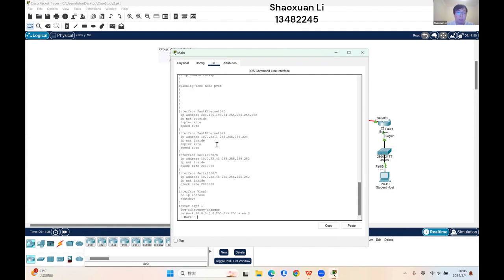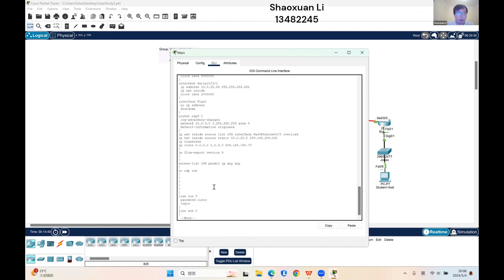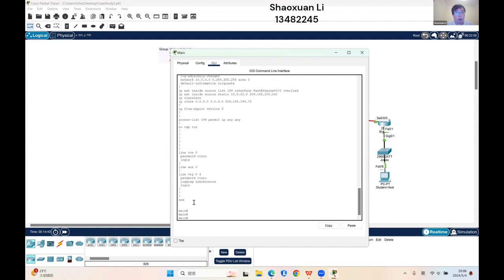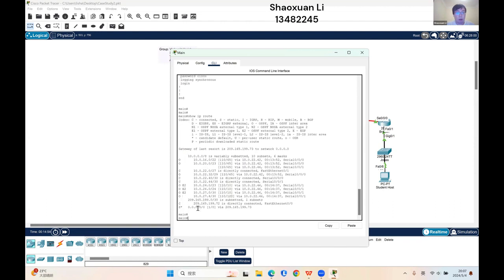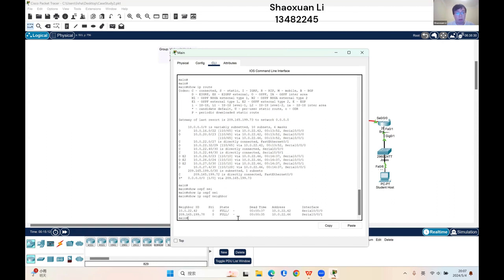All interface is on, and LAN console password and the VTY password. After that, I will show IP route. As this show, the static route is on, and show OSPF, show IP OSPF was enabled, and the state is full.